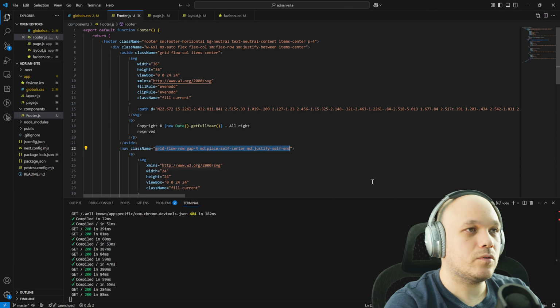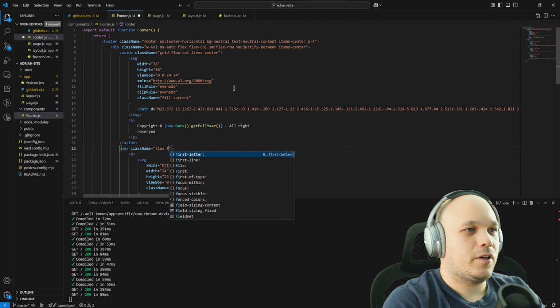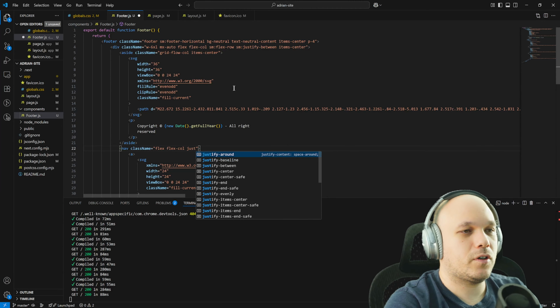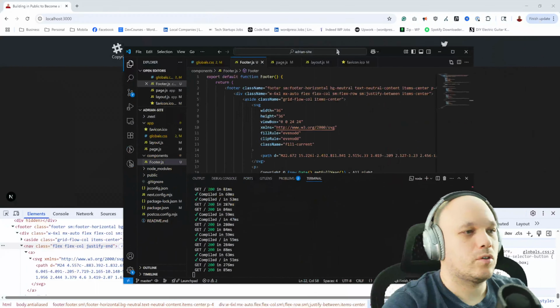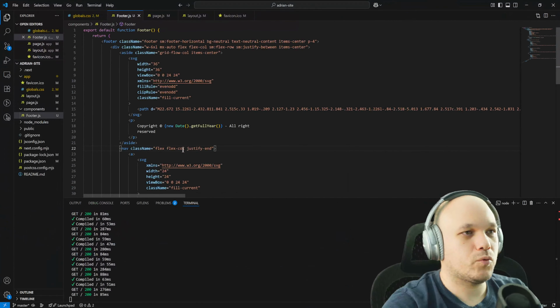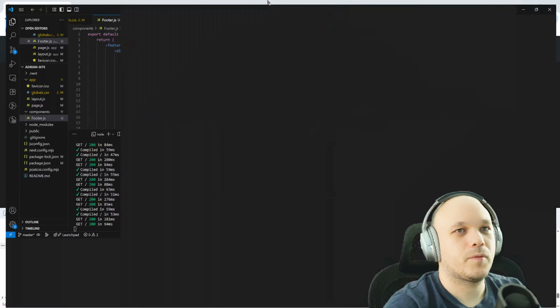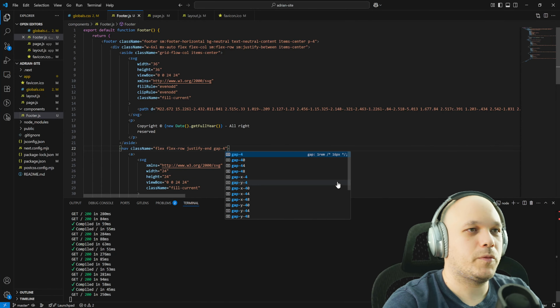Okay. So we'll do something similar to this one with flex column, justify at the end, not at the center. I don't understand why it's, oh, not column, flex row, not column. Yes. And I want a gap. Yeah, 4.